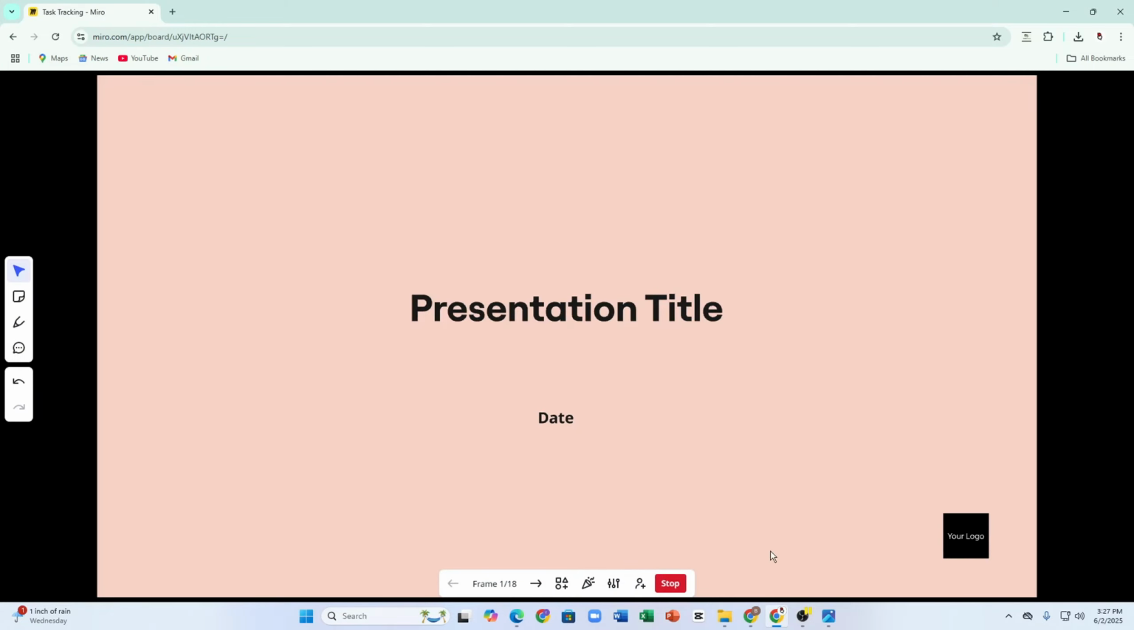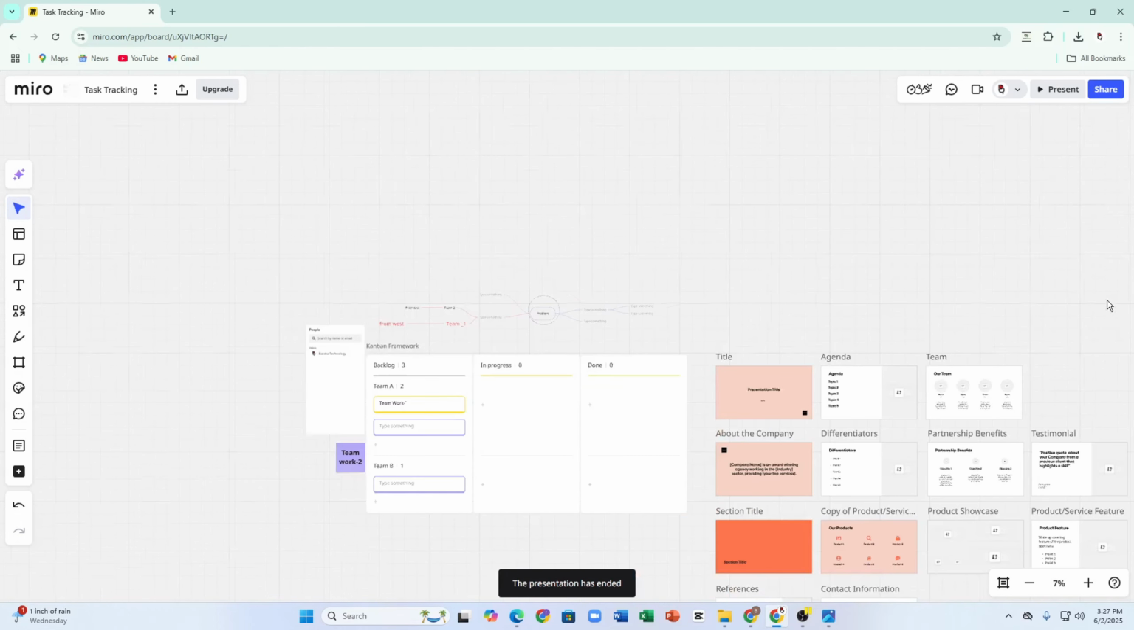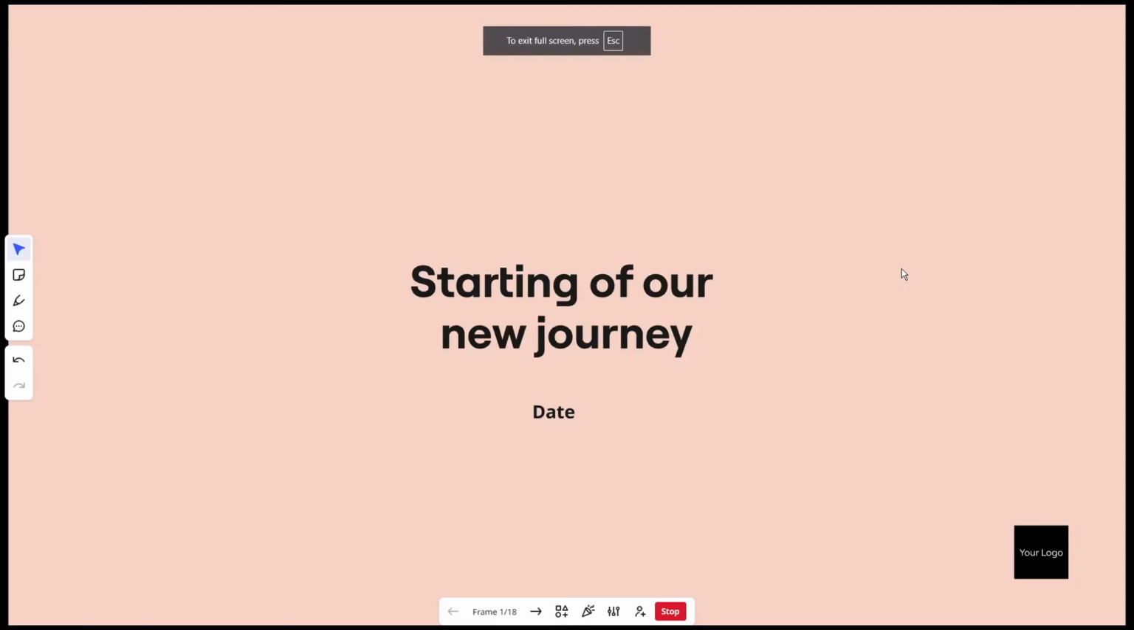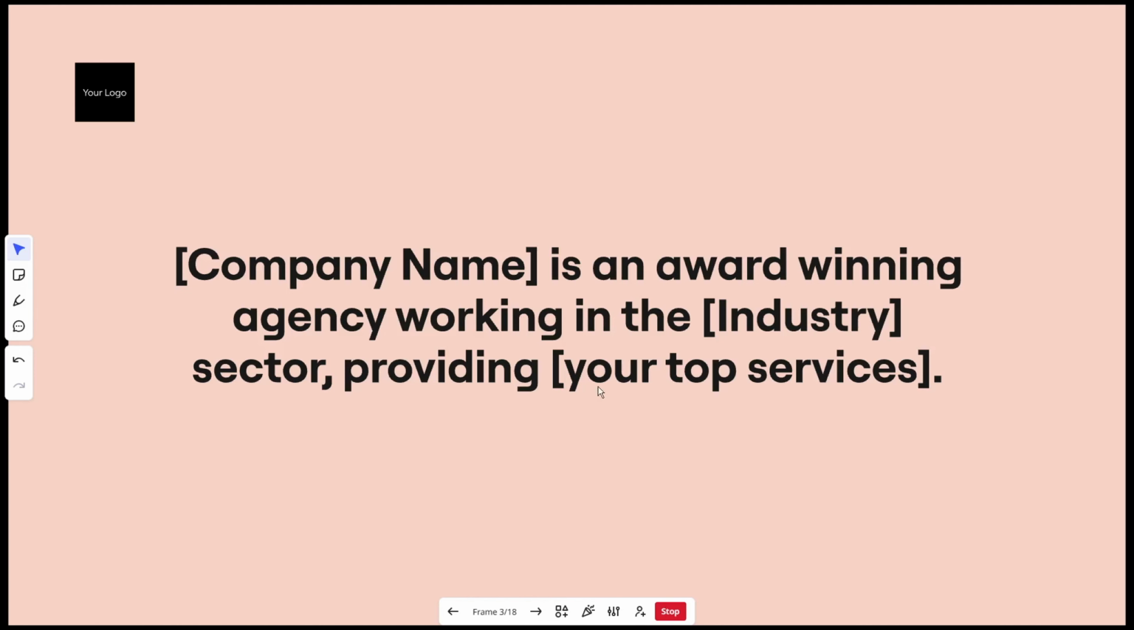Here you can see, now you can go back by tapping on stop. This presentation will be stopped. Now just customize them according to your need. For example, I'm going to add the text over here, starting of our new journey, and then I'm going to choose this one, let's begin. Now let me show you. So as you can see, starting off our new journey, I have edited them.